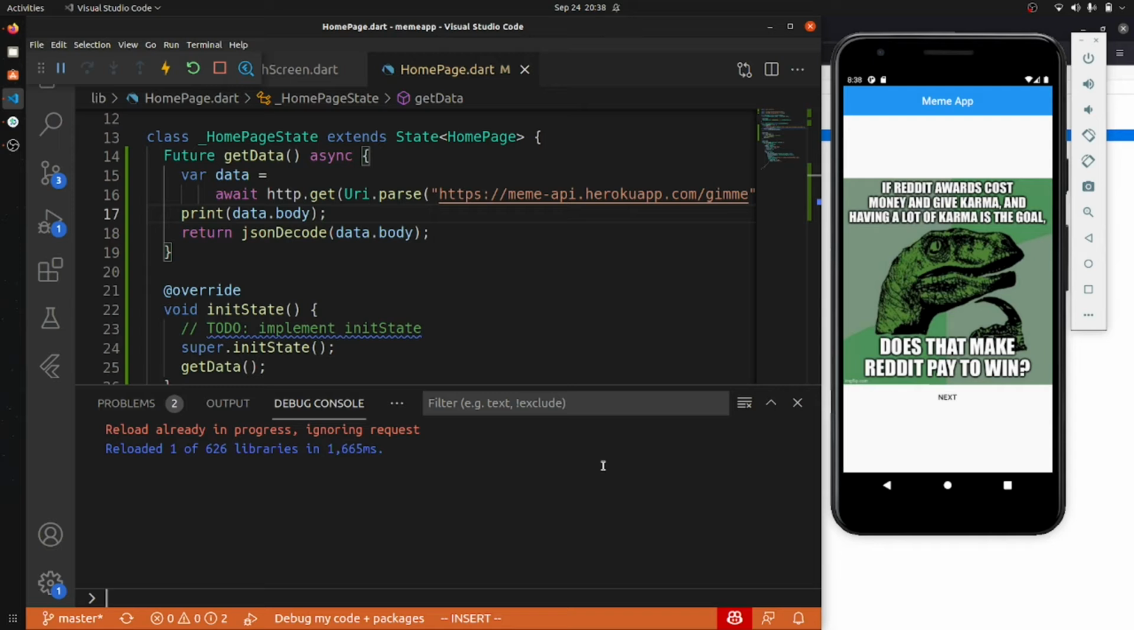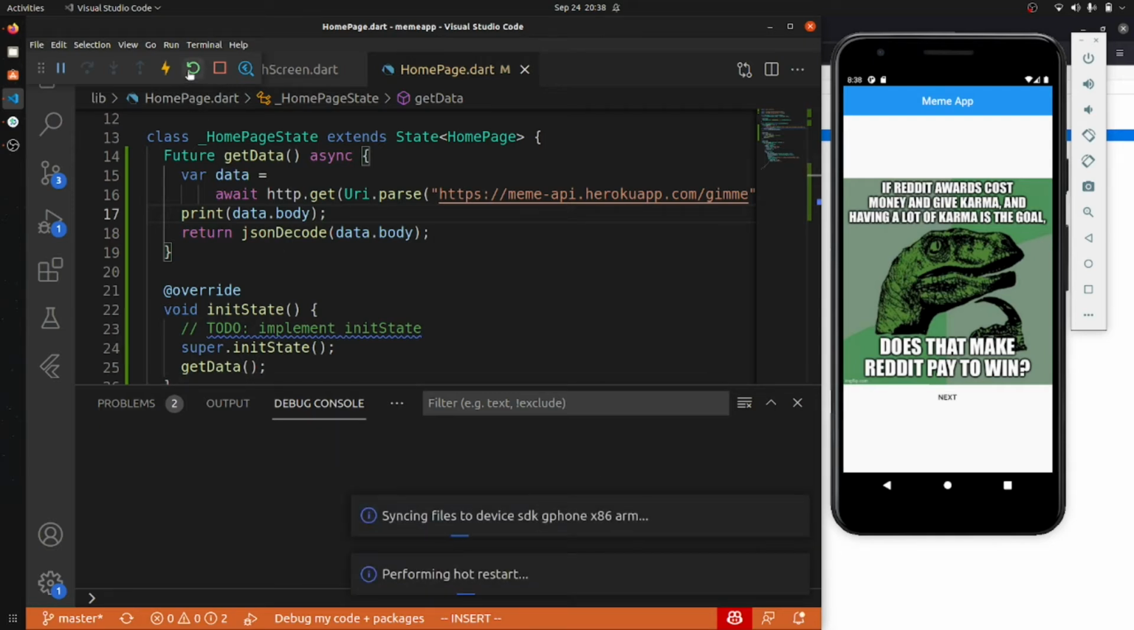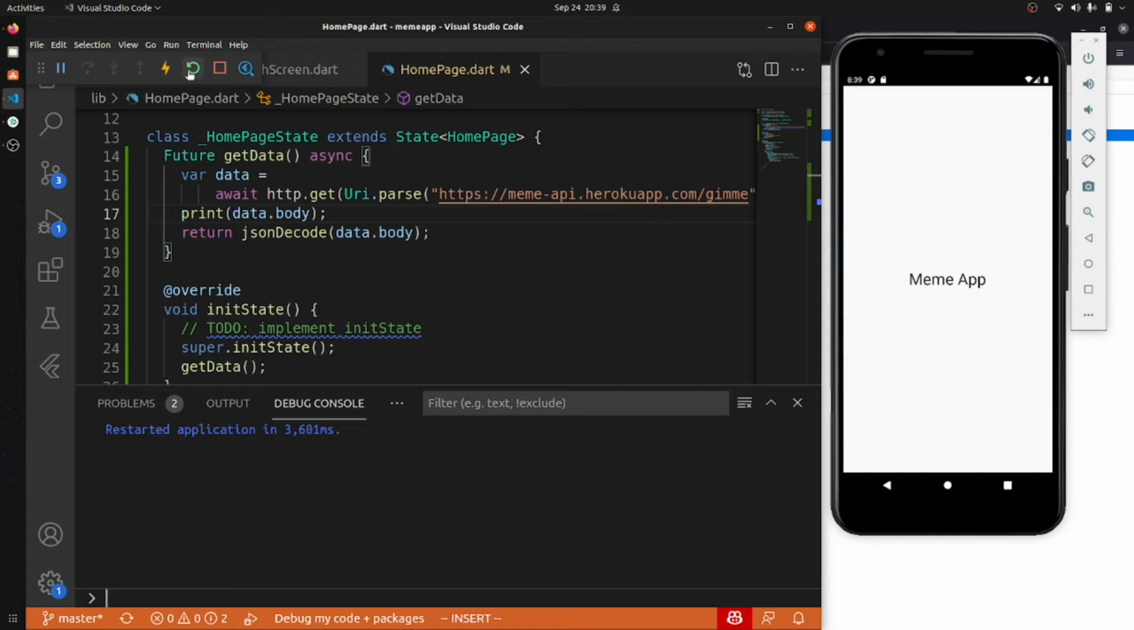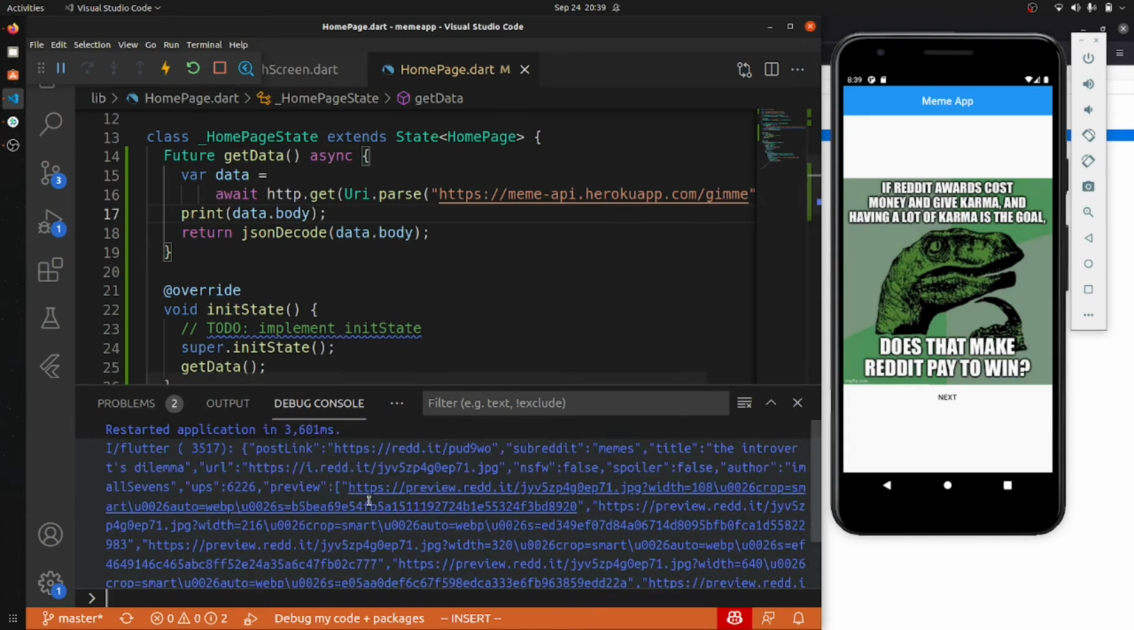Okay, hot restart. I hope there is a simple way so that we don't have to go with the initiate function and all that. Yeah, there is a way. Okay, I have already done that. So you can see that we are getting this. We are getting post link, Reddit memes, this thing. So we just have to focus on this part, URL.